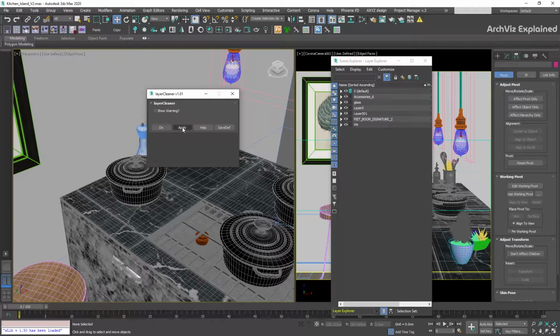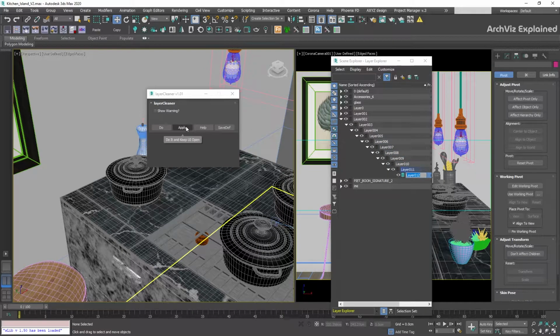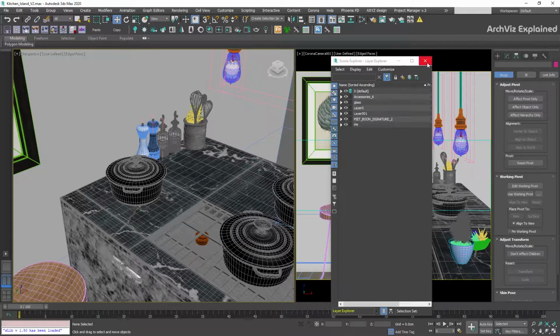Just click the Apply button, and all the empty layers will be removed. This script is especially useful if we're importing AutoCAD files into 3ds Max, and we want to remove all the additional layers that came with CAD files.